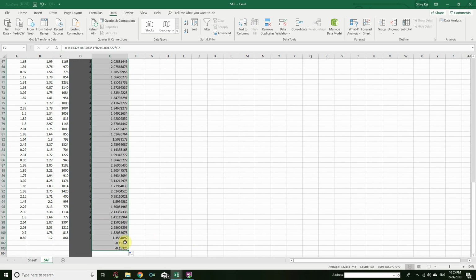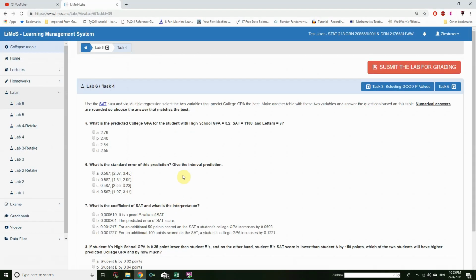Okay, so that's fine. Now here it says: what is the predicted college GPA for the student with high school GPA 3.2, SAT 1100, and letters 9? We just need to select 2 variables that predict the college GPA best, and make another table with these 2 variables and answer the question based on this table. So we won't be requiring this one; we would just go for these 2 things and predict the college GPA from these 2.